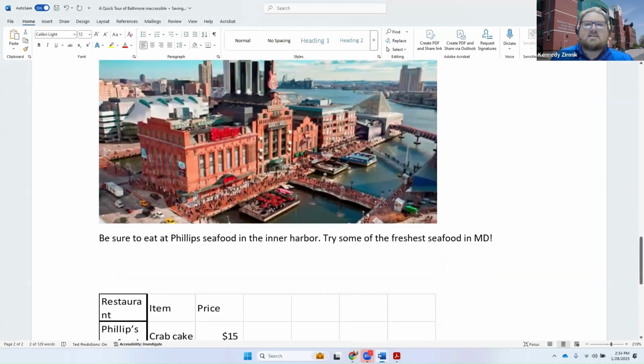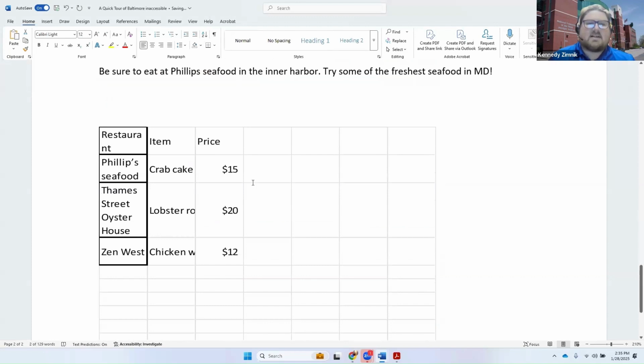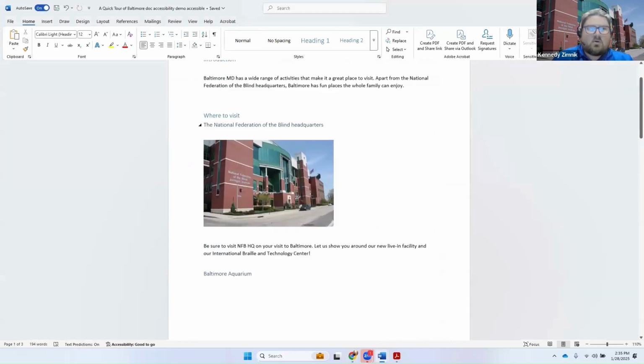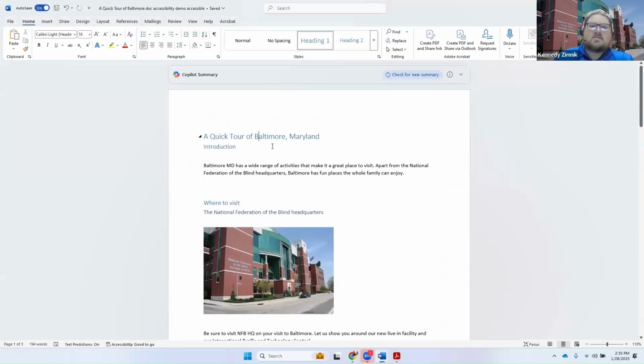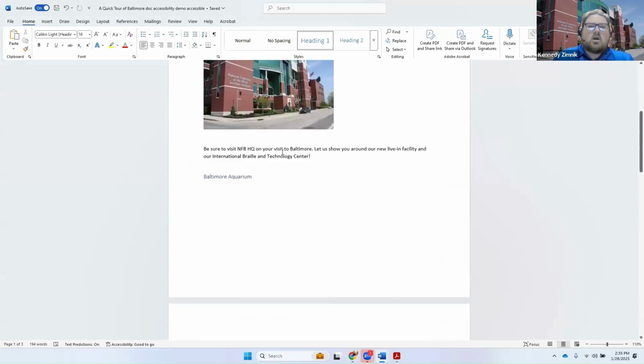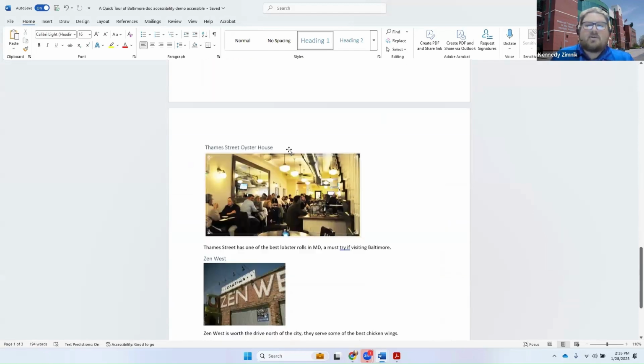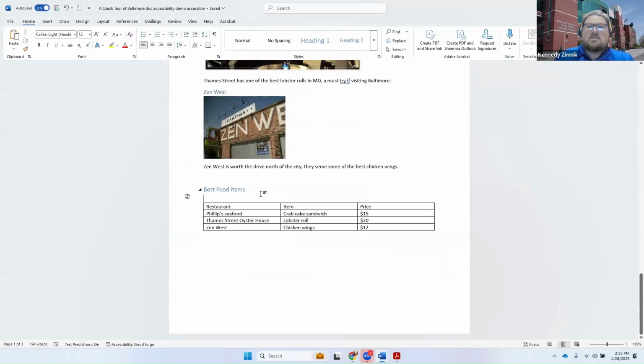Okay, so this is the end of the inaccessible version. Let me bring up the accessible version and show you what that looks like finalized. So we have the headings in here. And then before I turn on the screen reader, let me show you the table.